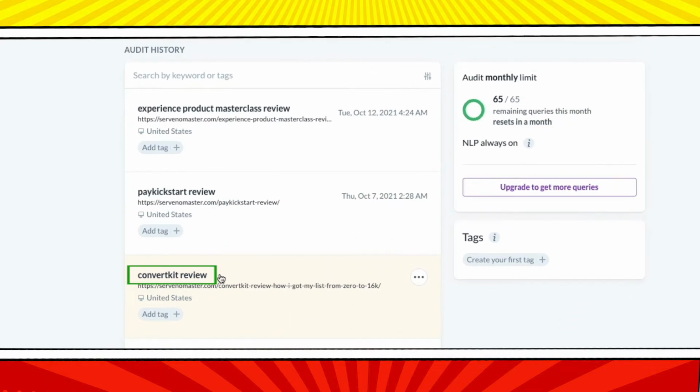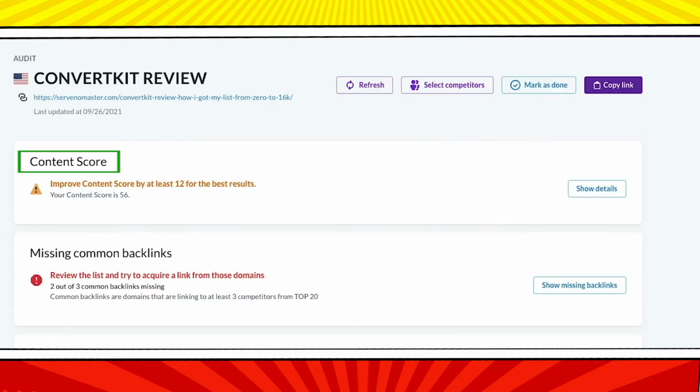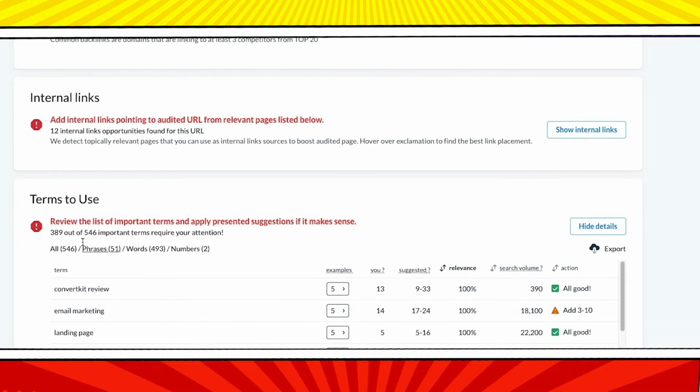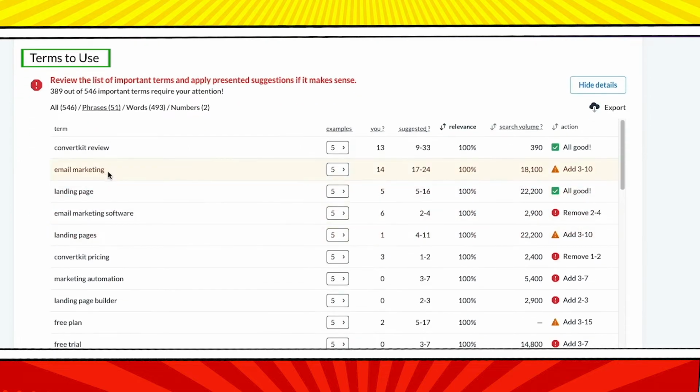Let's look at an audit of my blog post reviewing ConvertKit, one of my primary email marketing tools. My content score is 56, which is abysmal. I'm missing a ton of things that can be fixed. It's less than an hour of work. There are problems with my common backlinks, internal backlinks, and I'm missing a lot of the terms that Google expects to see in a ConvertKit review.